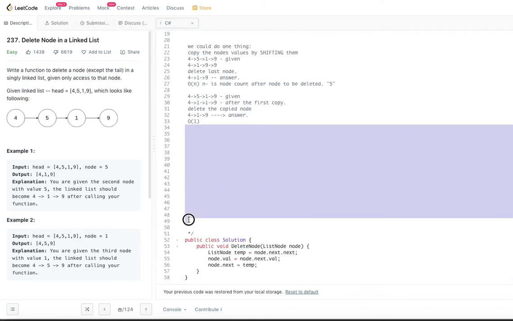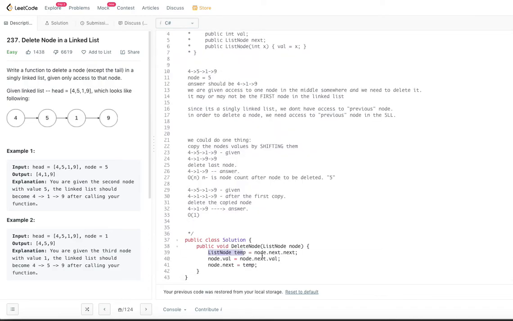We have a ListNode temp, and in temp I'm putting node.next. In this particular case node.next is this, so its next pointer is this. So 9 we are keeping in temp. Then node.value gets node.next.value. Node is 5 and node.next is 1, so 1 is being copied in place of 5. And then node.next is equal to temp. What is temp? 9. So we are pointing this pointer to 9.